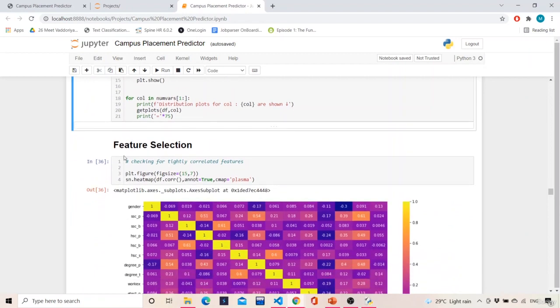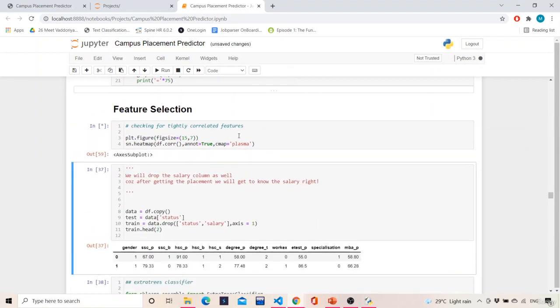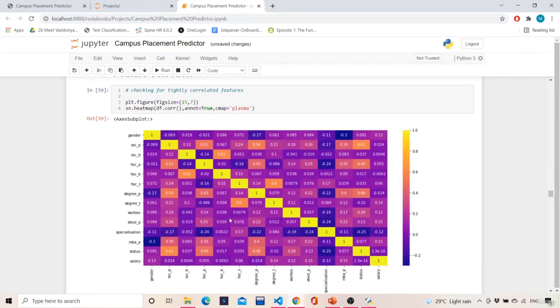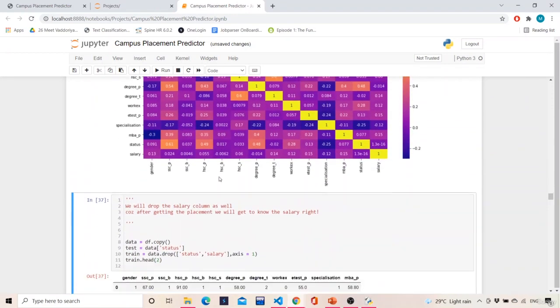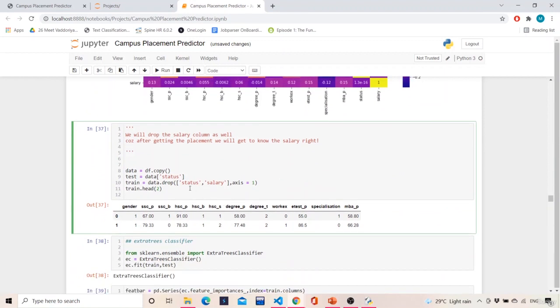Now we will look at the feature selection part. We will first look at the correlated features, to see if there are any highly correlated features. We see that there is no specific correlation happening here, so it's completely fine. We will drop the salary column, and as I said just now, the status column as well.